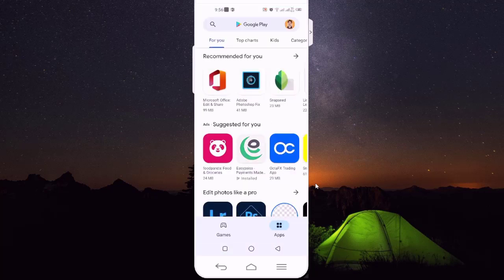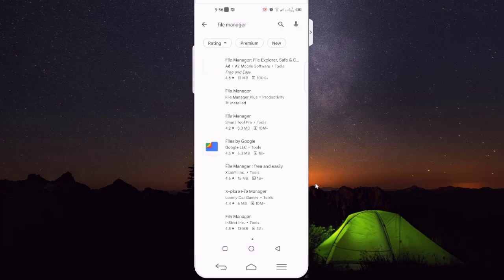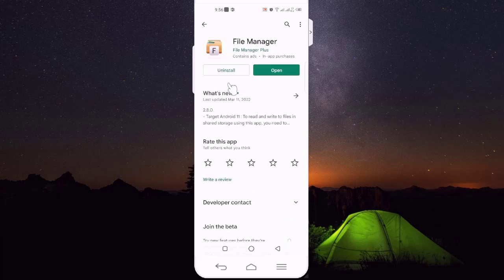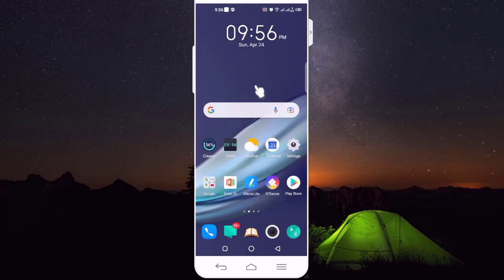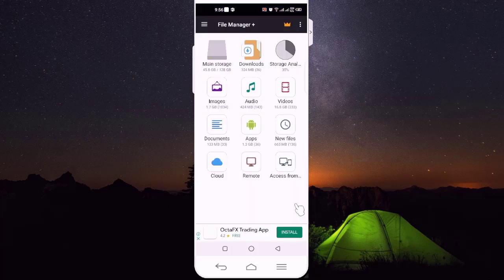Okay, now you have File Manager, and here you have File Manager, the one which I have just installed, and you can see that it is already installed. Once you have installed it, you will come to your mobile phone, and here you have the icon which we have right now, and you are going to open that one.